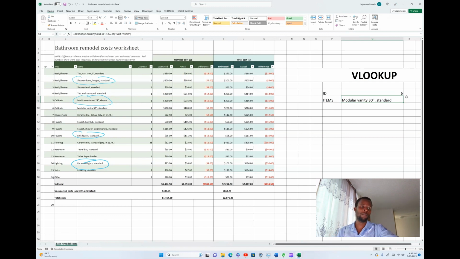What do you want? For me, I want items, but you can say you want the address, the first name, the second name, this and this. So depending on what you want is how you use the VLOOKUP. VLOOKUP is a very important function in Excel.